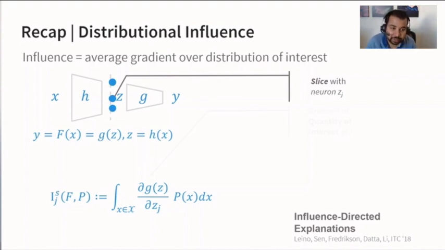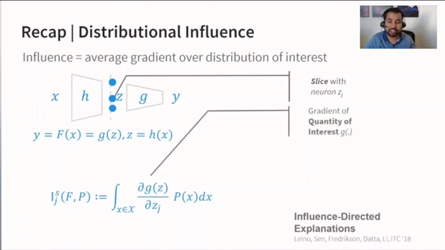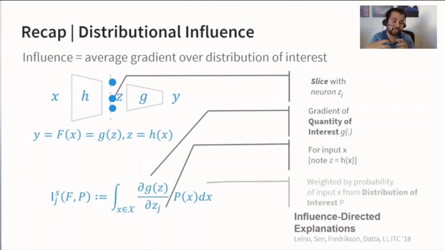You also need this notion of a quantity of interest, which is a function of some part of the network, which could be the output of the model itself, the output of the model for a particular class, or it could be the output of a specific neuron in the model. You also need this notion of a distribution of interest, which is a distribution that inputs are drawn from that you would want the explanations to be faithful towards.